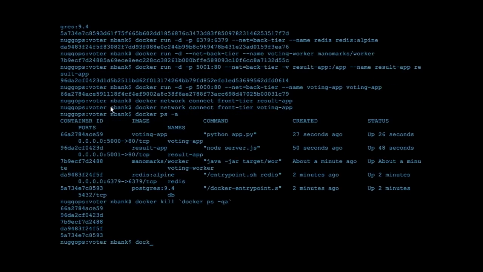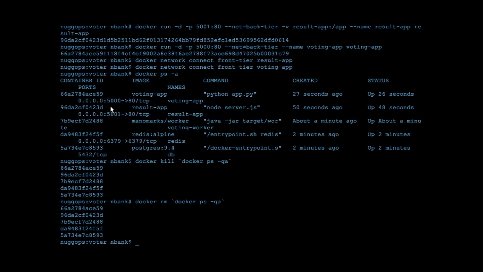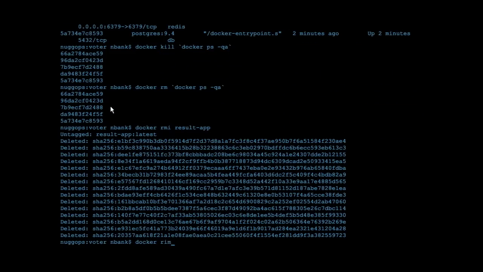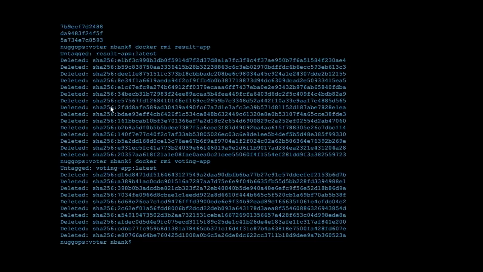And then we want to remove them all, so we do the same thing with rm. And that's at least cleaned up our system. Now, if we want to purge those images so that we can build new stuff, we have to rmi result app, rmi voting app. And then we want to clean up our networks. Actually, just rm works for that back here.